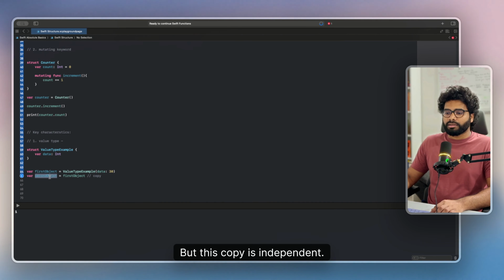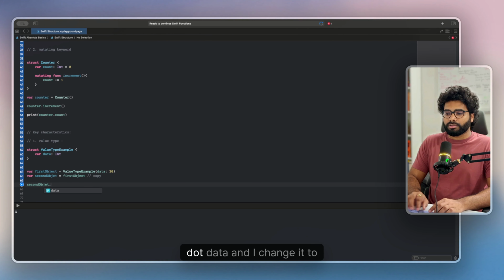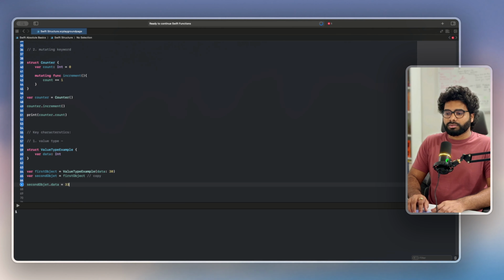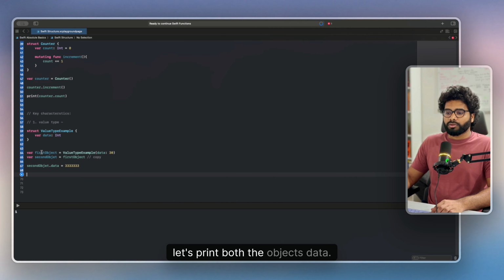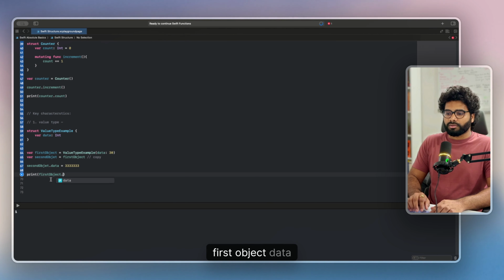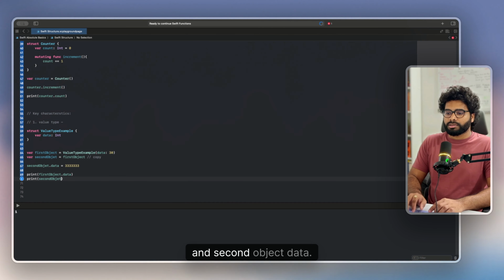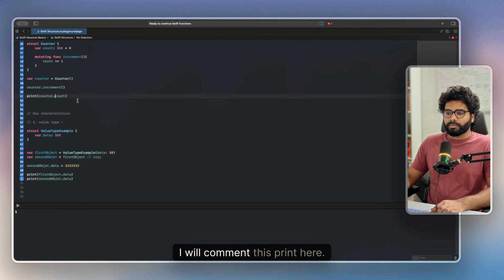but this copy is independent. If I make any change into this object, it will not affect that first object. What do I mean by that? If I do second object dot data and I change it to some random value, let's print both the objects' data. So I'll print first object dot data, second object dot data. I will comment this print here. Let's run it now.